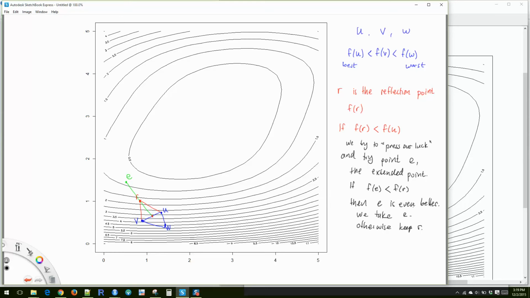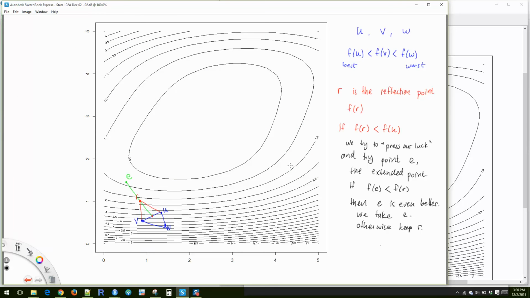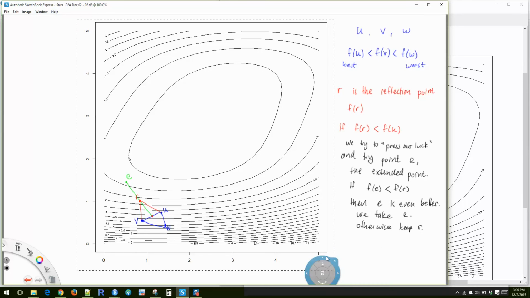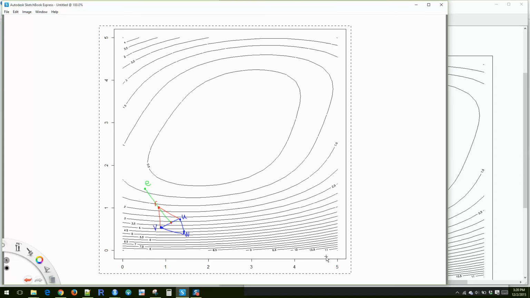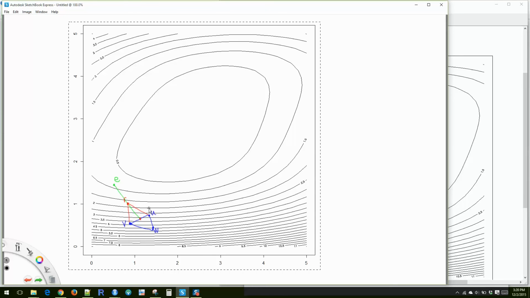Now, what do we do if R is not better and E is not better? So this could happen eventually. Let's see what happens. Once you get near the middle zone, R or E might not necessarily be better. Okay. So let me save this. We'll go to the next slide.